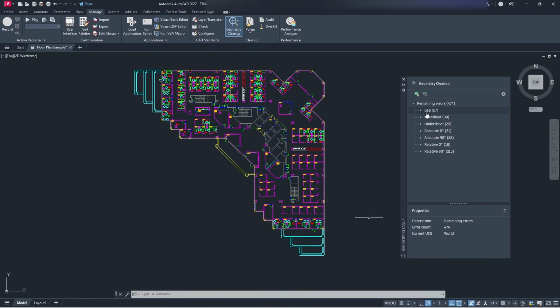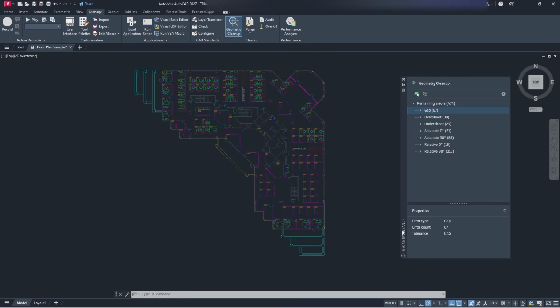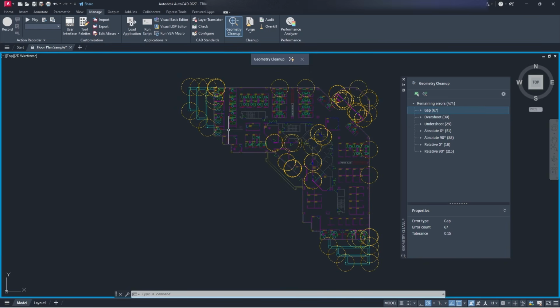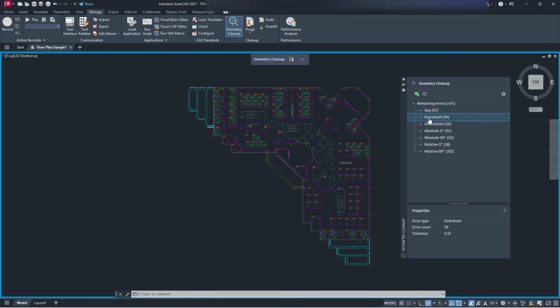So we can see here if we go to our gap, we can select that. It's going to show us the tolerances, and it's going to highlight, once you select it, all those areas on your drawing where it sees, okay, there could be an error here. This is where we have determined there is an error. And you can just kind of go through and just select which ones you want.